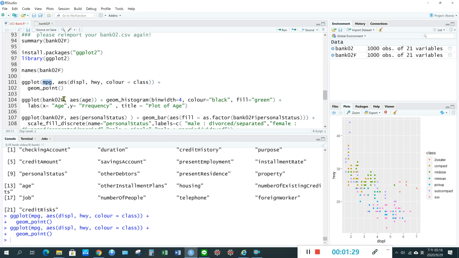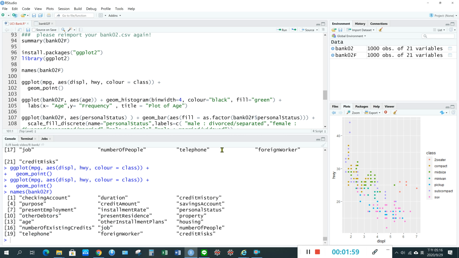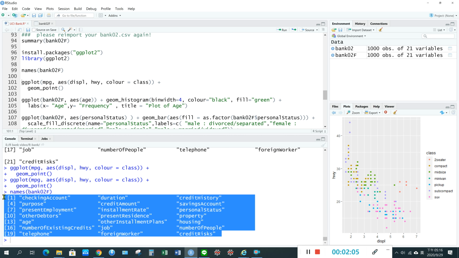So we have to work with our examples, since we have imported the data frame bank0F. Run the instruction at line 99, and you will find all the variable names for our data frame bank0F. Okay, so run it. So you got 21 attribute names, which we call variable names for each one.